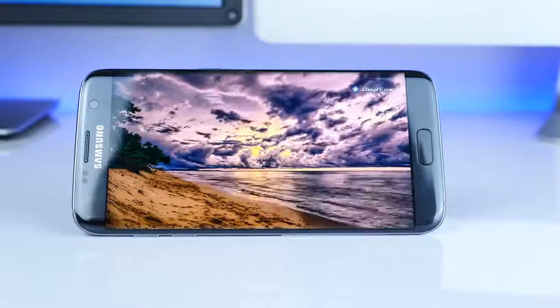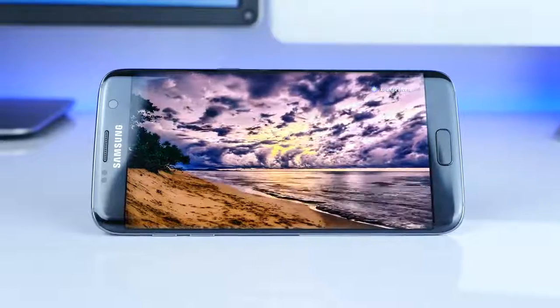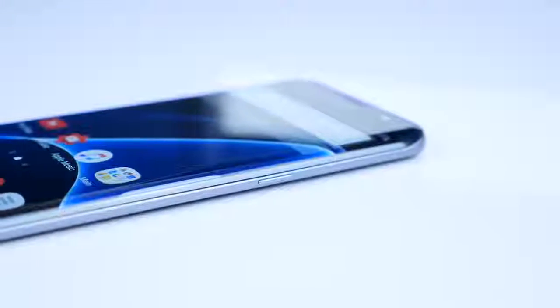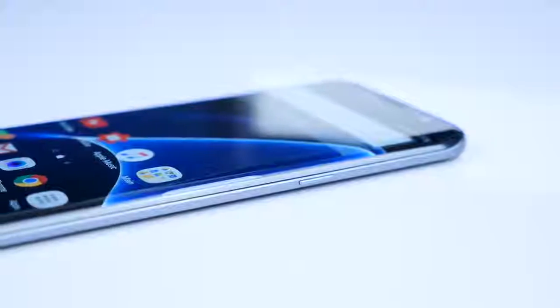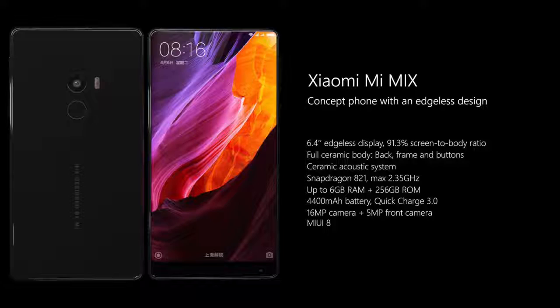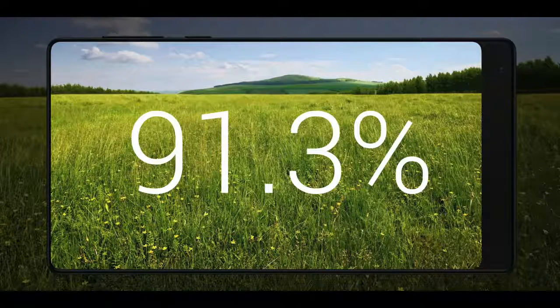Just look at how awesome and how futuristic it looks, and keep in mind that the S8 is going to remove almost all of those top and bottom bezels. Now the Xiaomi Mi Mix also looks pretty awesome. That phone is actually even more bezel-less than the Samsung Galaxy S8 is going to be. So overall, I'm personally really excited for the design of the S8. Now, I do have a few concerns, however, regarding this design.